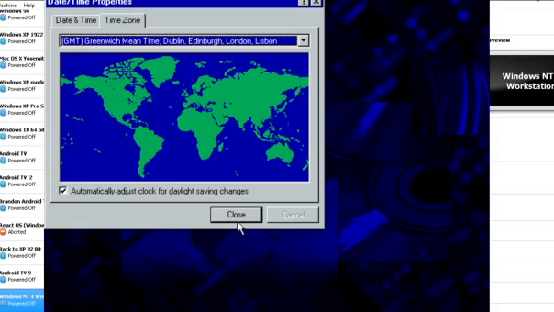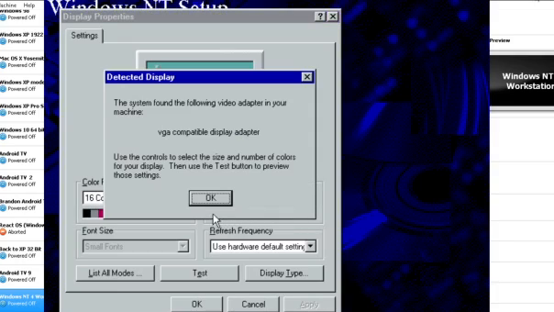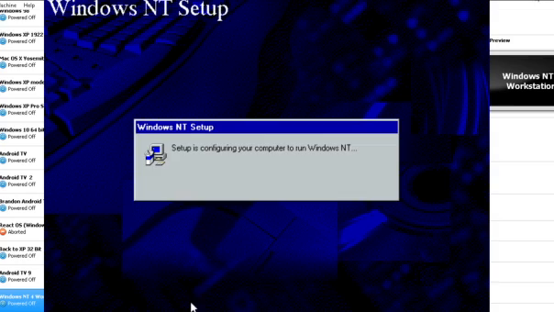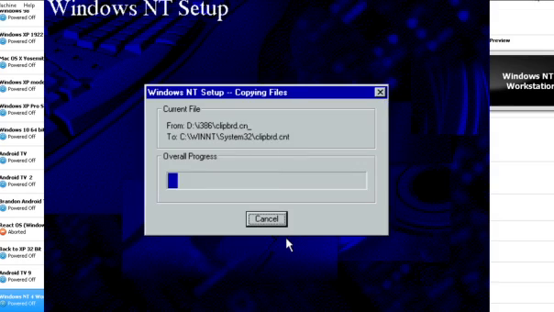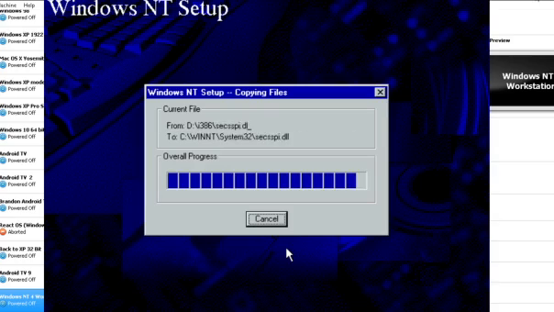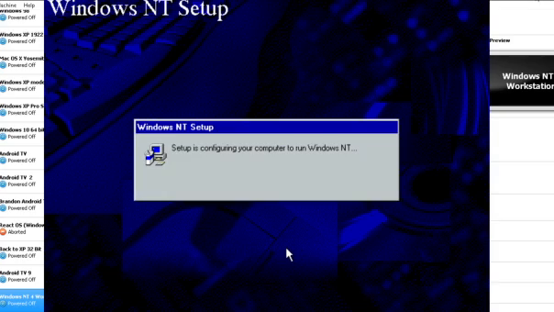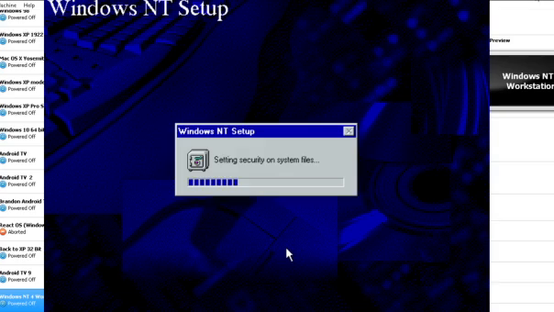Now press on close, or if you want to change your date and time zone, you can. Now press OK. Click on OK. If you're doing this in VMware, you have to test out your thing, which kind of sucks, but you have to do that if you're wanting this in VMware. But I'm wanting this out of VirtualBox. So let that do its thing. I'll be back when it's finished.